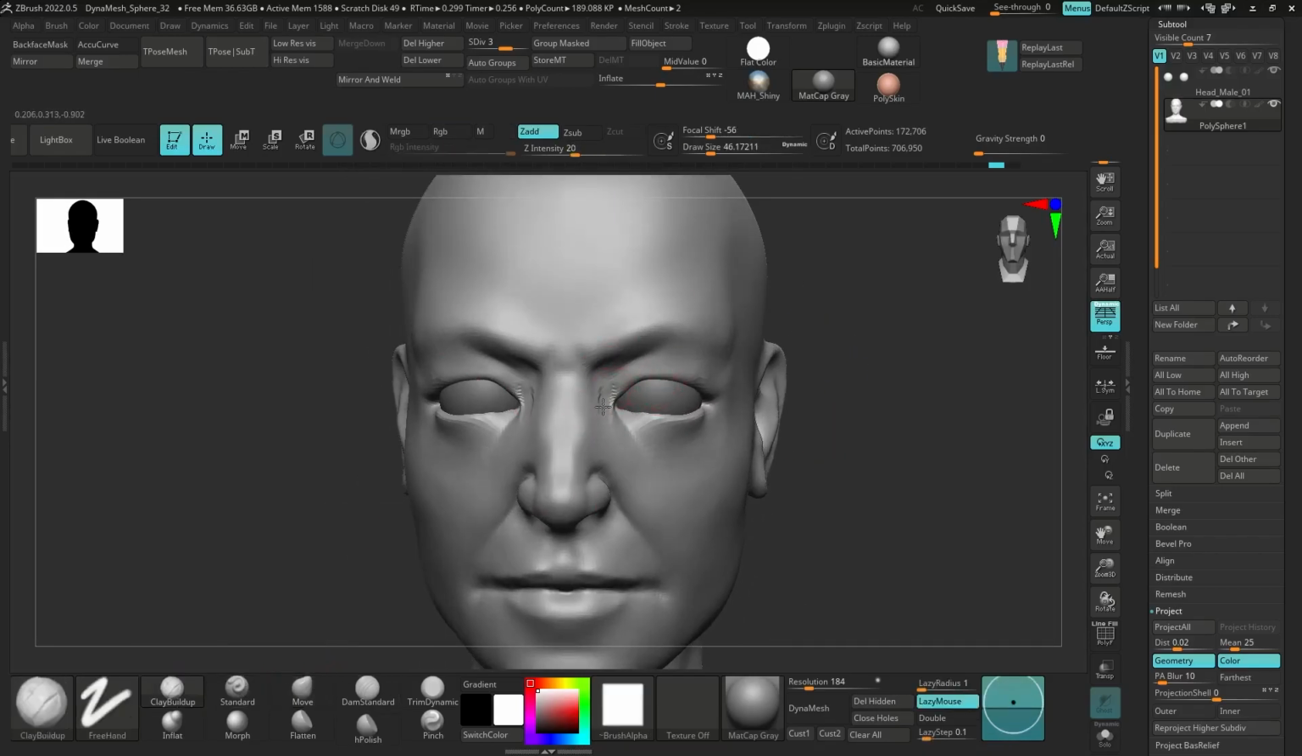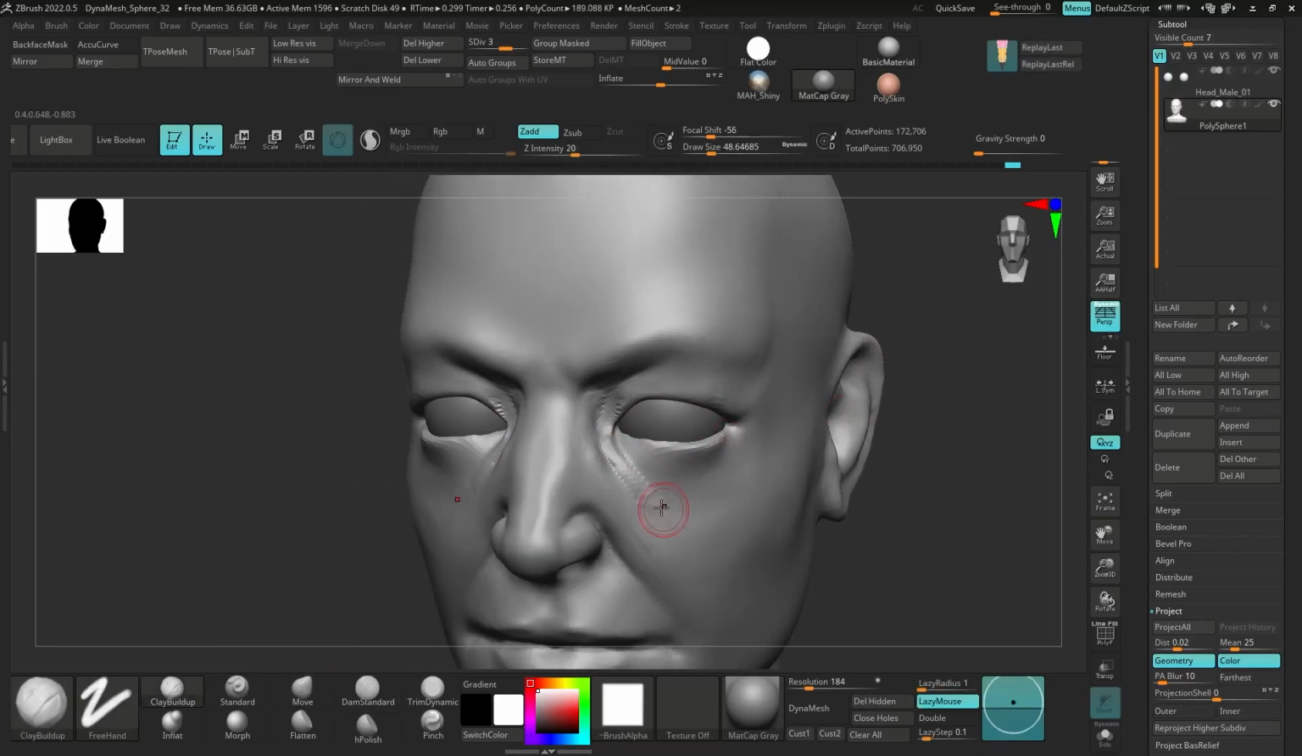Still working on an older version, huh? Fine.